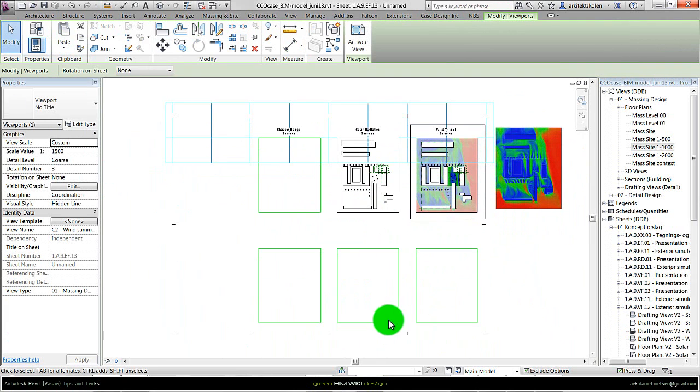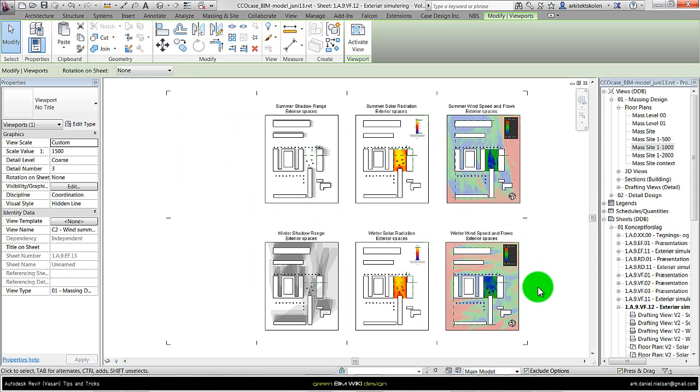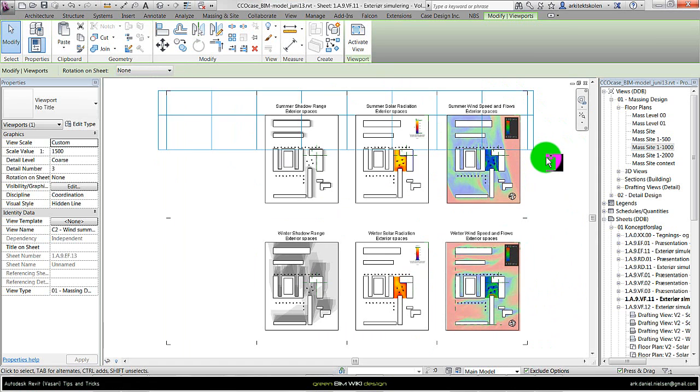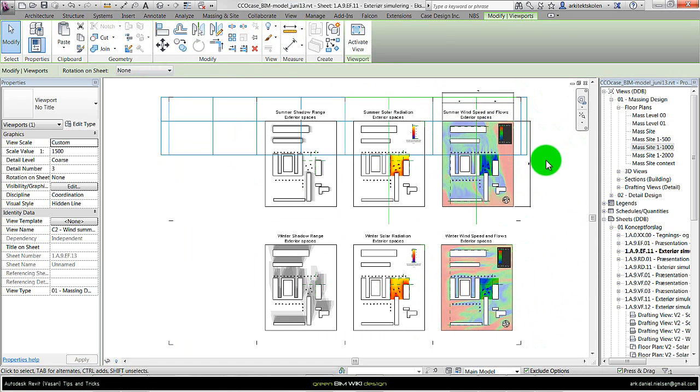And to finish the other ones, look at the other videos on how to create these different types of shadow range, solar radiation and wind tunnel views to get this kind of result. So you have the option of comparing. Here we have option 2, option 1, so we can easily tab between different options.